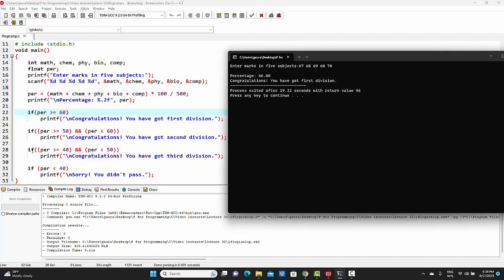So it will come down to the third if statement, and it will check if 66 is greater than equal to 40 or not. Yes, this is true. But 66 is not less than 50. So again, the output of this if statement will be false. It will come down to the last if statement, and it will check if 66 is less than 40 or not. As 66 is not less than 40, even the output of this if condition will be false.